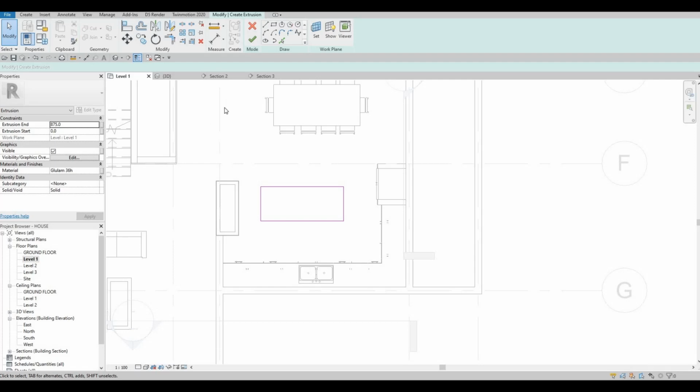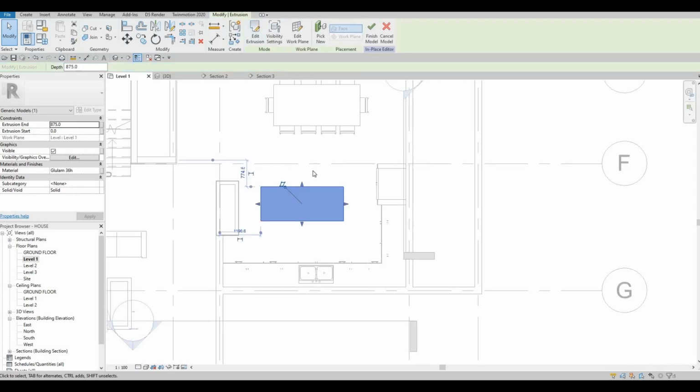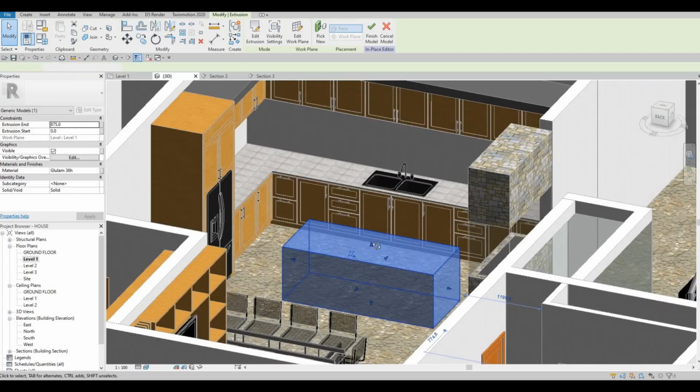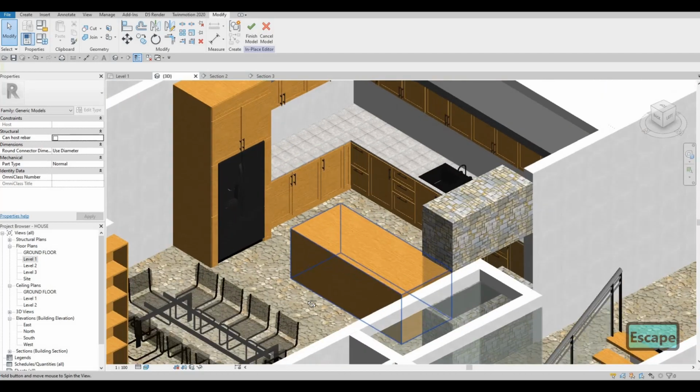So now let's create this and select finish, and then after that let's go to 3D, and as you can see it just looks like that.